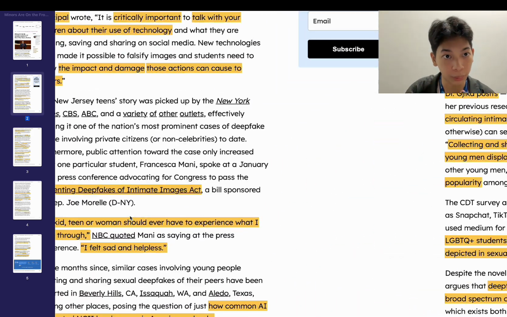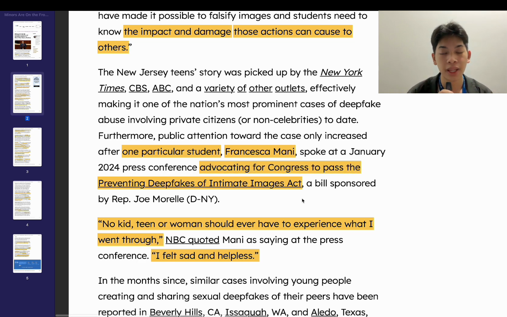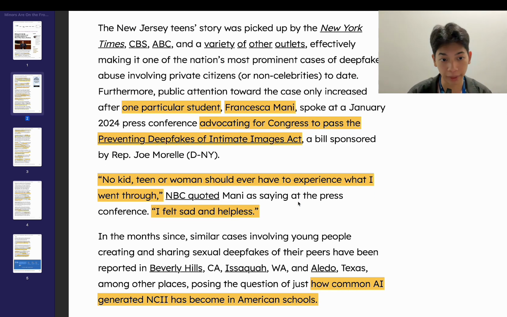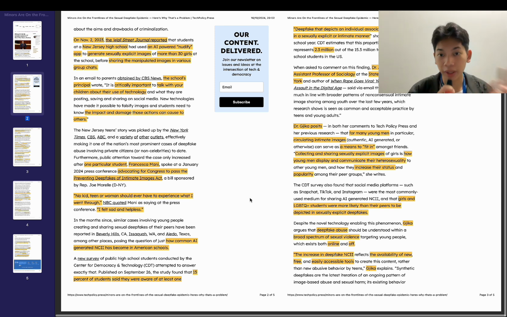Yeah. And we are also introduced to a really brave girl whose name is Manny. She's advocating for Congress to pass the Preventing Deepfakes of Intimate Images Act. It's a kind of regulation to fight back against this phenomenon. And she quoted that no kid, teen, or woman should ever have to experience what I went through. She was really sad and helpless. And yeah, she spoke at Congress. She's fighting to put these laws into action and to improve them with a law good enough to act as a serious deterrent, to reduce the use and educate users about the harm of using these tools.